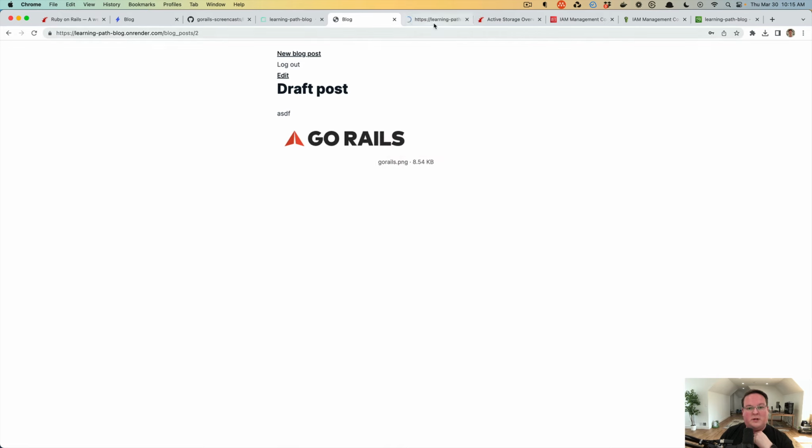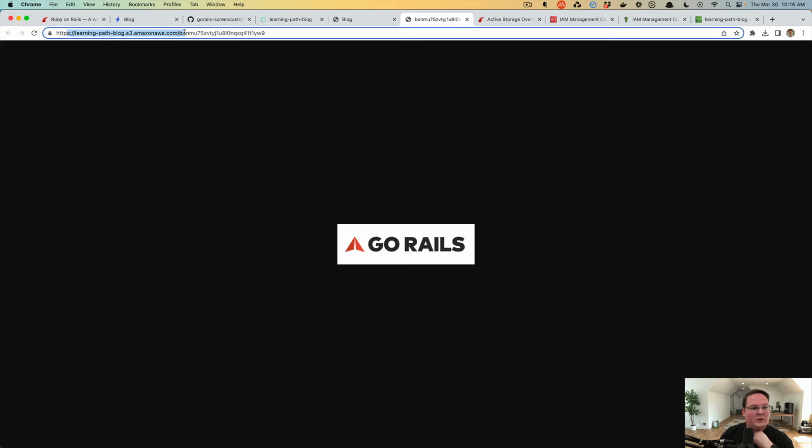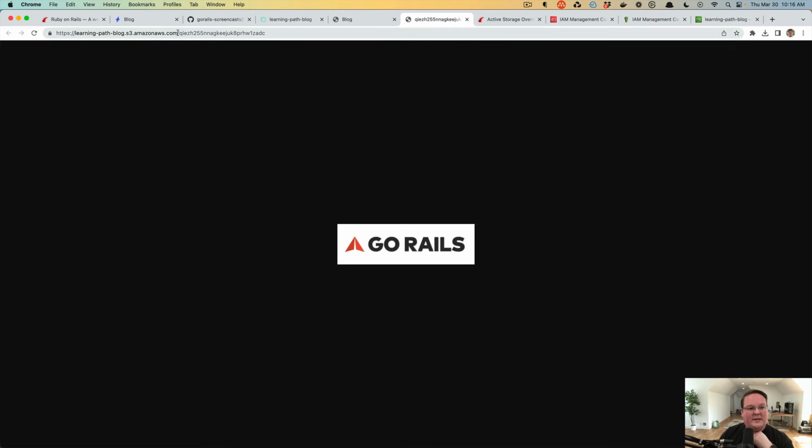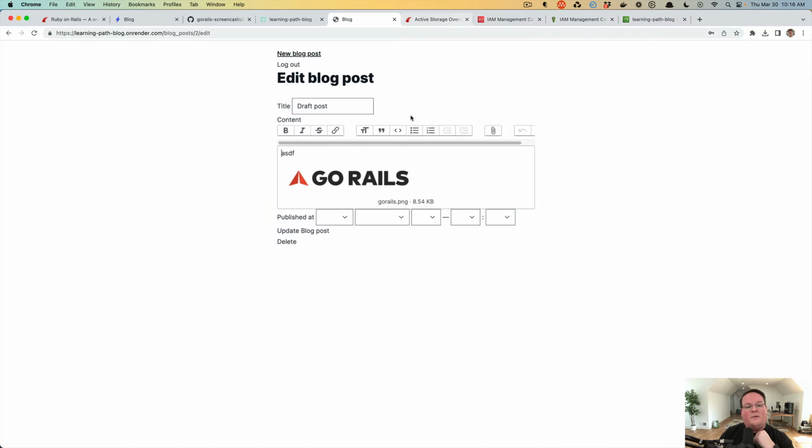We can open the image in a new tab, and it points to learningpathblog.s3.amazonaws.com and points to that file that we just uploaded. We can also go to edit to make sure it also renders here. The image URL is actually a different one. Because of the way that Action Text works, we can have these preview images and then the final image that's rendered out on our content. And so you will end up with sort of seemingly duplicates here.